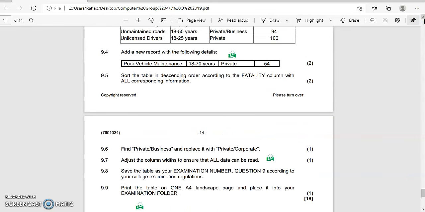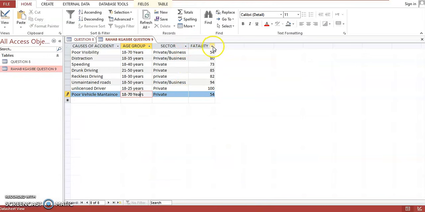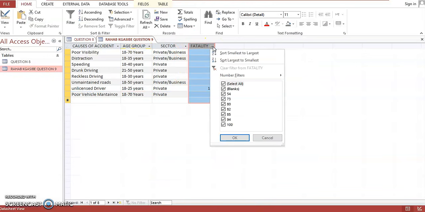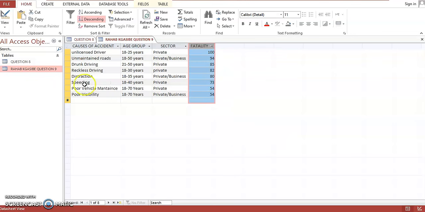So what's 9.5 saying? It says sort the table into descending order according to the fatalities column with all corresponding information. So you're going to go to your spreadsheet. It says in your fatalities. If they're saying descending order, it means that you need to start with the largest to smallest. But if they say ascending order, you'll have to start with the smallest to the largest. But for this instance, we're going to start from the largest to the smallest. So everything is going to change from what it was before.